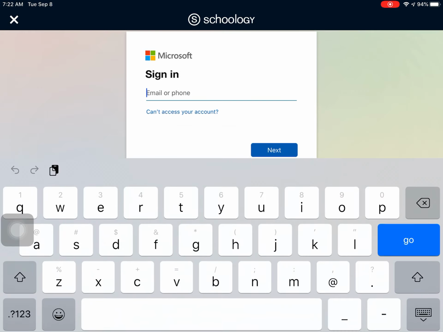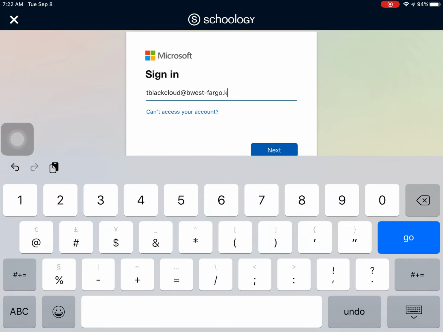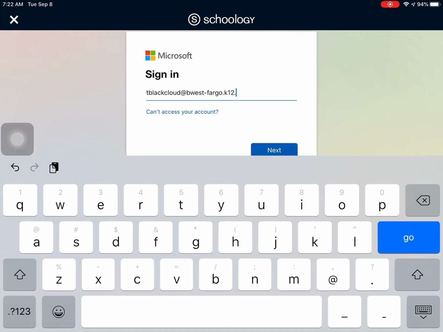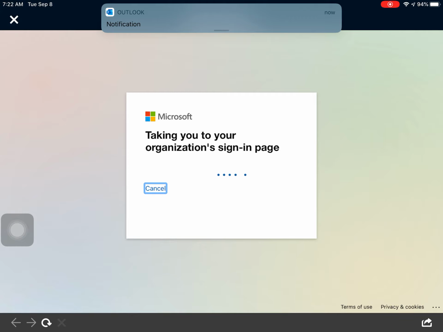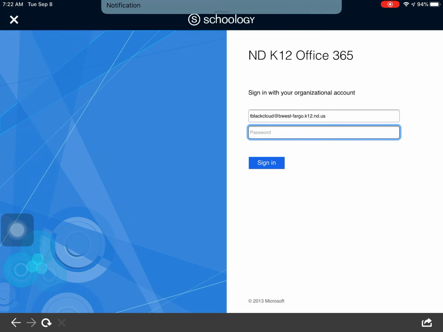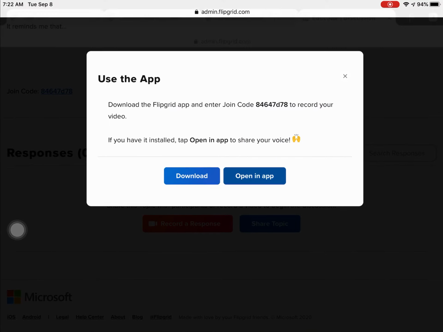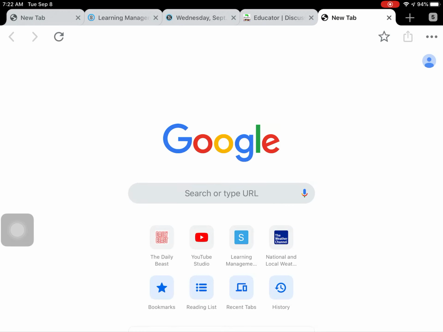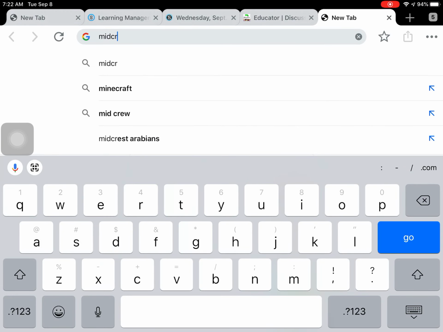And you'll have to sign in with your Microsoft account to get to it. West-fargo.k12.nd.us. Boom. And then I'm not going to type in my password, but pretend you typed in your password, okay? And I think I have it up here somewhere. Or maybe I'll just go to the... You guys can't be knowing my password.